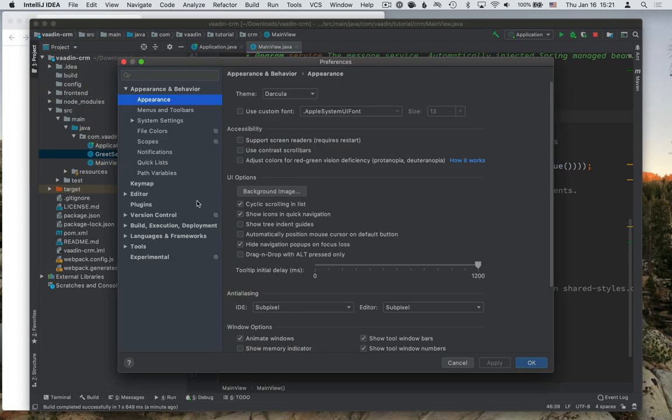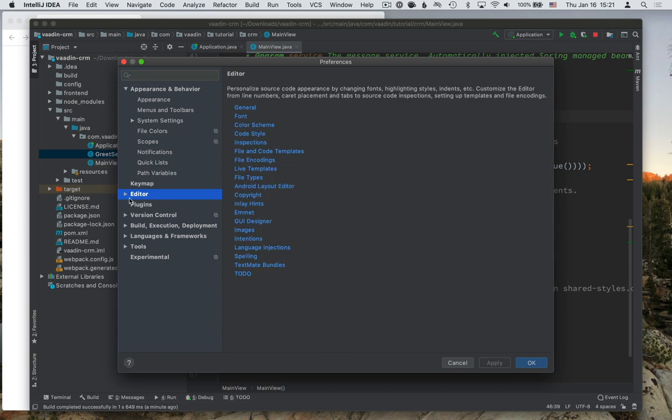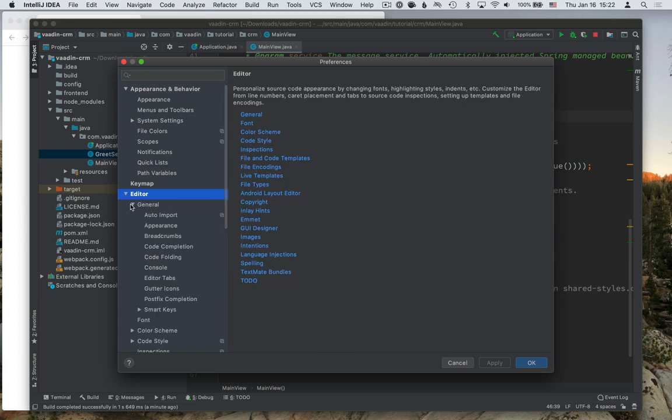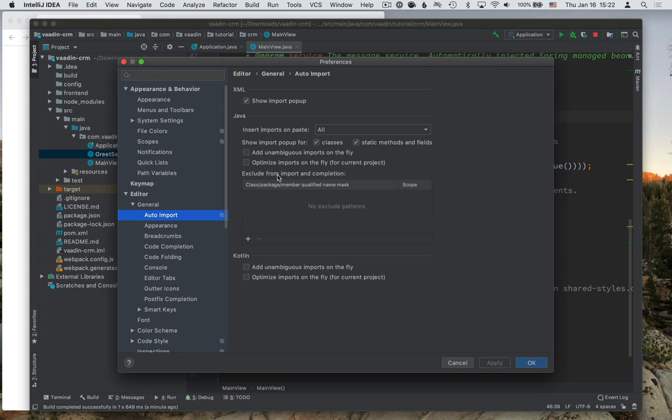So let's go into the preferences of IntelliJ and go to the editor here, general and auto import. Here I like to enable both add unambiguous imports on the fly and optimize imports on the fly. Now, in addition, if you're not doing any Swing, AWT, or JavaFX programming, what I would really recommend is to add some exclusions here.